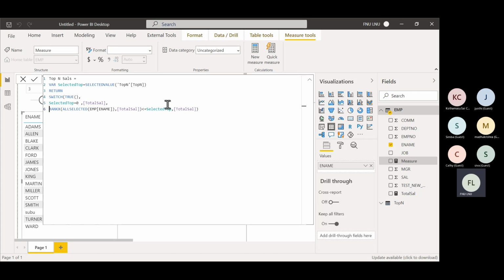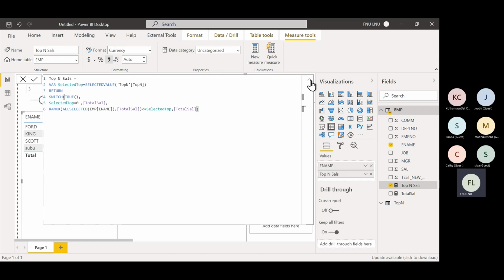Now, if we selected something else, then we make sure of the RANKX, you know how it is working. For all selected employee names and total salaries, first we give the rank. The rank number should be less than or equal to the selected top, like the total salaries we are taking here. Let us see how it works. Let us bring this into the report.